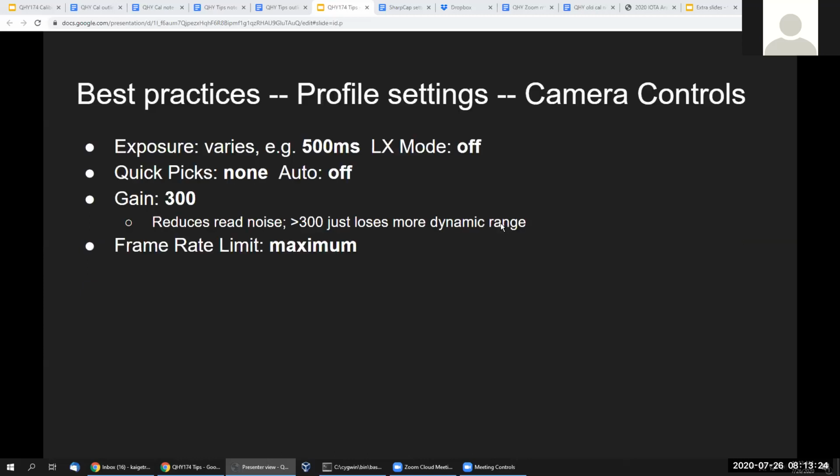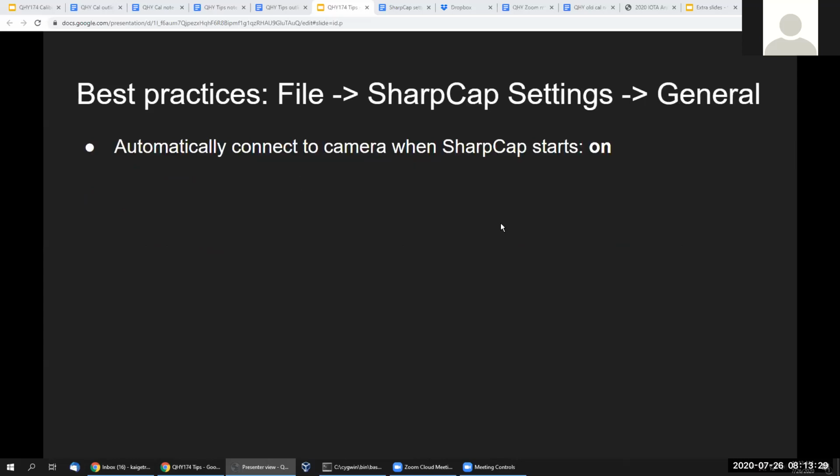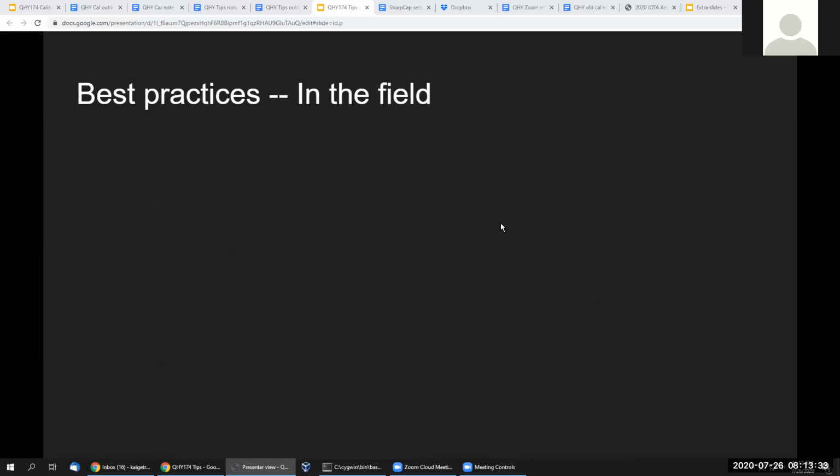So let me jump through all of this, because it will just suck up time and you can read it later. And there are some general settings. But in the field best practices, I do want to cover this.